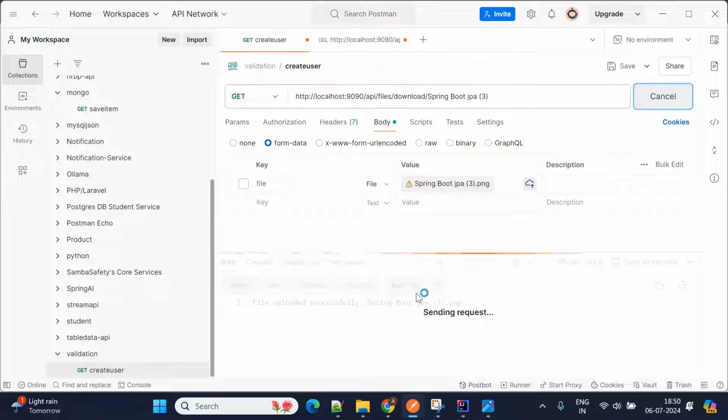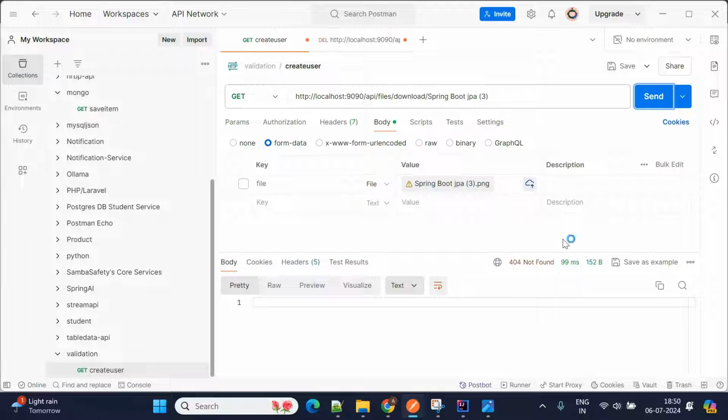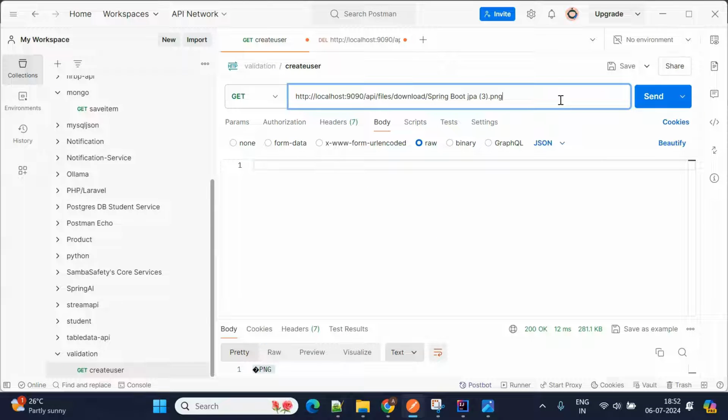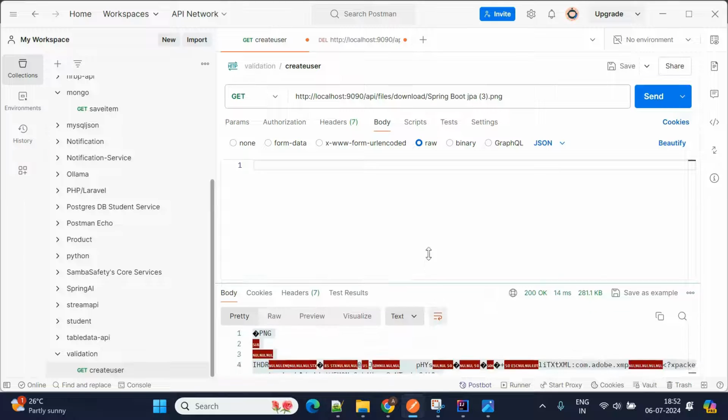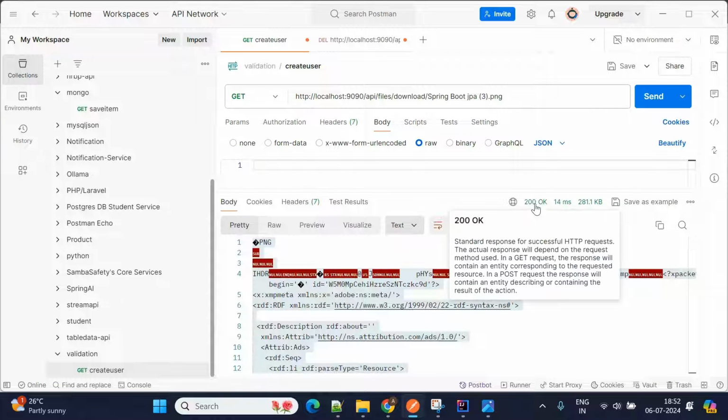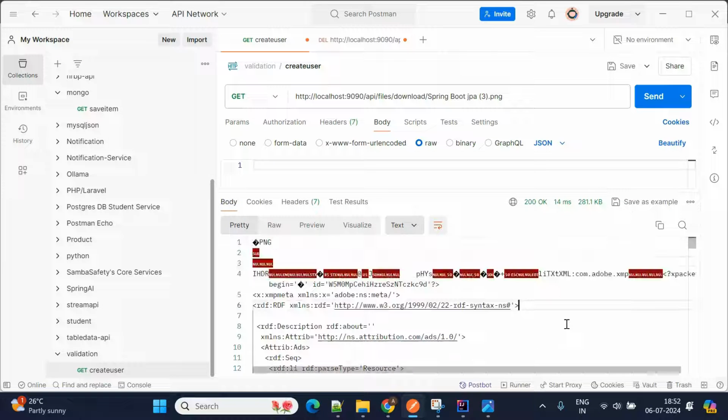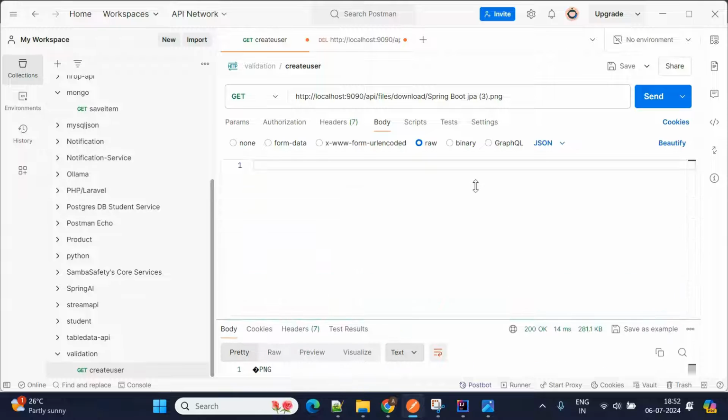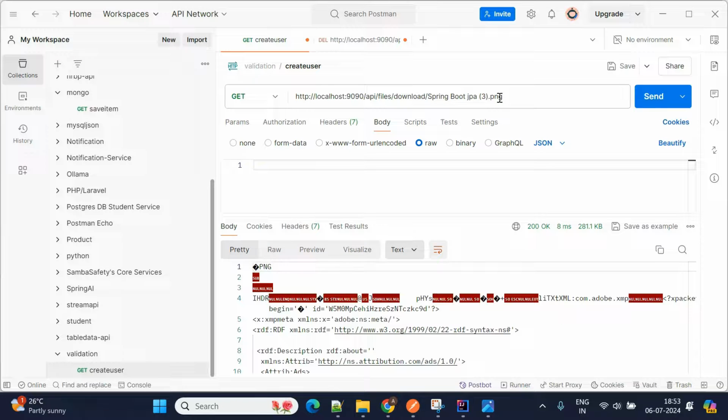This is not required now, you can pass this one. Now if you see, it is expecting .png also. Our file name is springboot jpa3.png. So we are performing that operation, and you can hit this API. Now if you see, it is returning 200 as success. This is our file. Okay, so this is all about download.